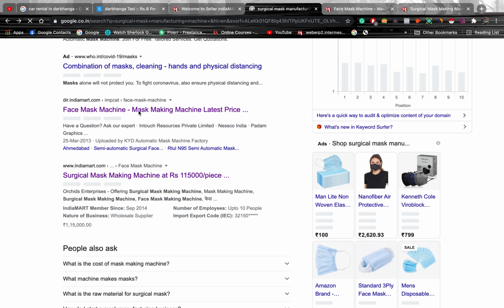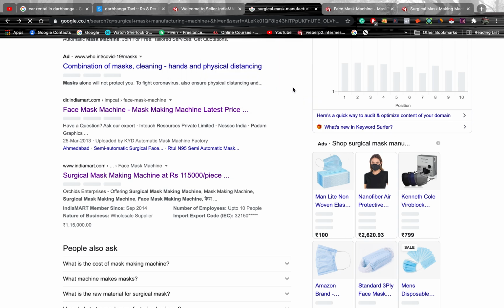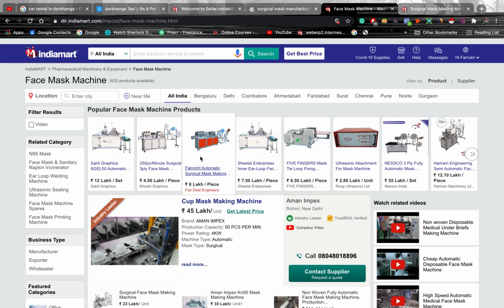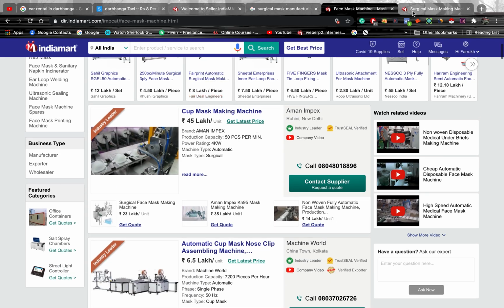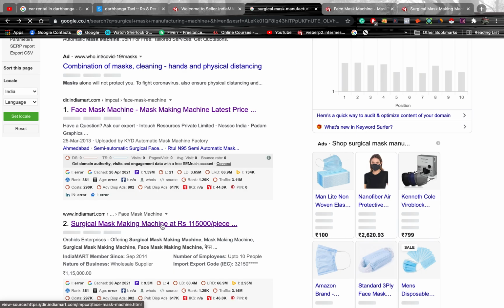Once you see this one, dir.indiamart, face mask machine, these are the two listings. When I open the first one, you can see this is the directory which opens, where you can see all the listings on the all India page. Another page which I opened is here, surgical mask making machine at 115,000. So this is the direct listing.